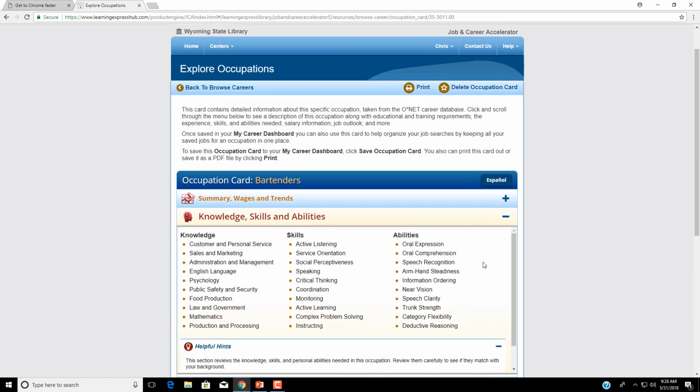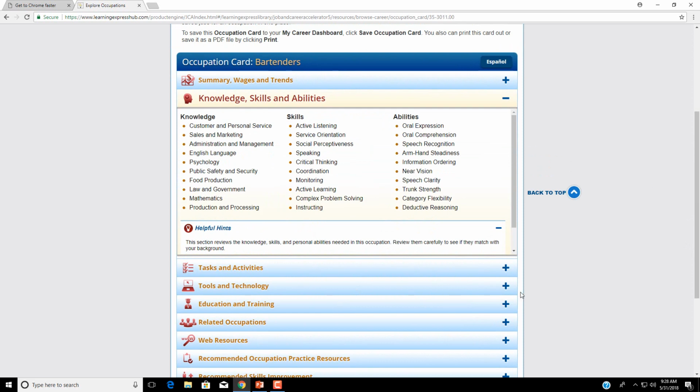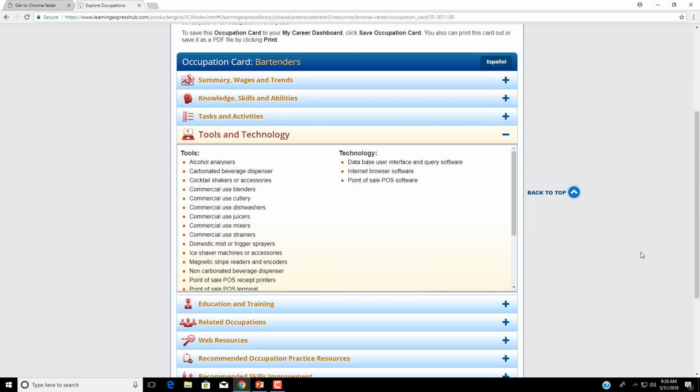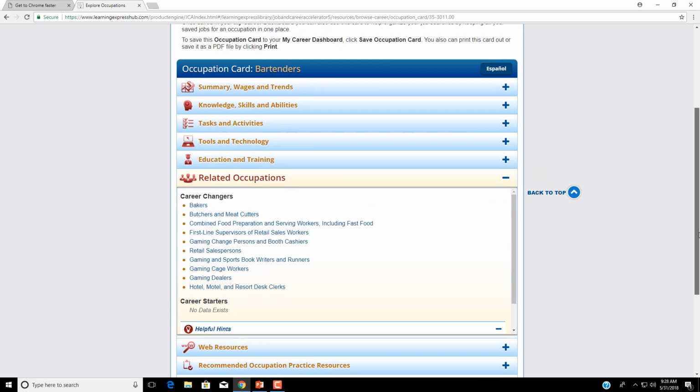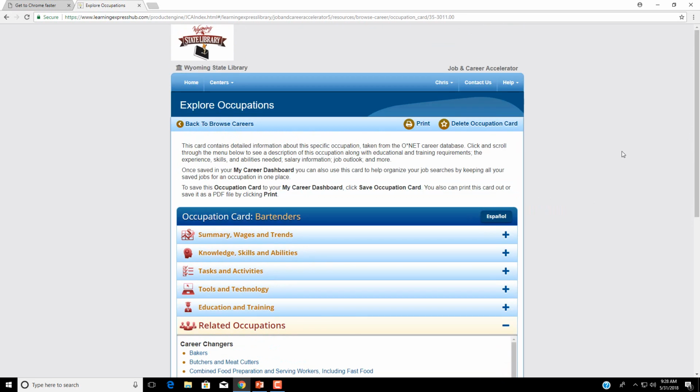Knowledge, skills, and abilities will give you actual necessary skills and abilities for that specific occupation. The same with tools and technology, related occupations. So a lot of information here when you're exploring a specific occupation. You can print this occupation card or save this occupation card. We can also change the language to Spanish.